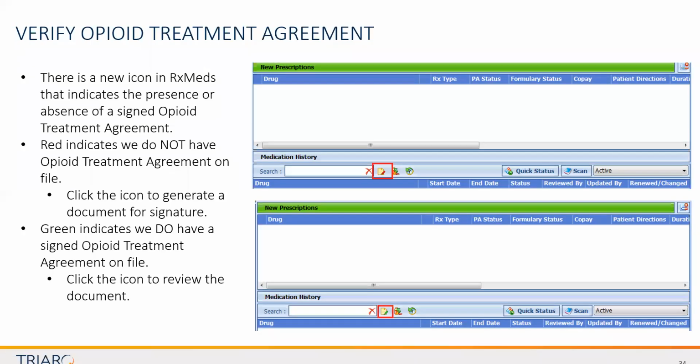So what does this look like? There's going to be a cute new icon right there in medication history that indicates the red pencil next to a cute little document means I do not have a signed agreement on file. And the green icon indicates I do. Yay, team. I thought that was a really nice user interface there. I was pretty happy about this.